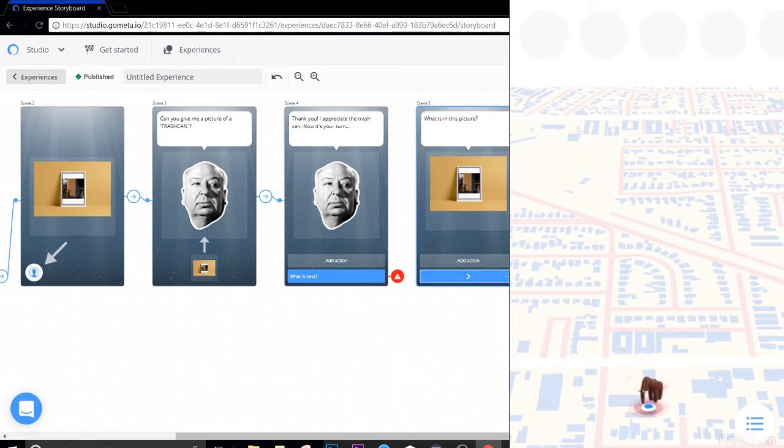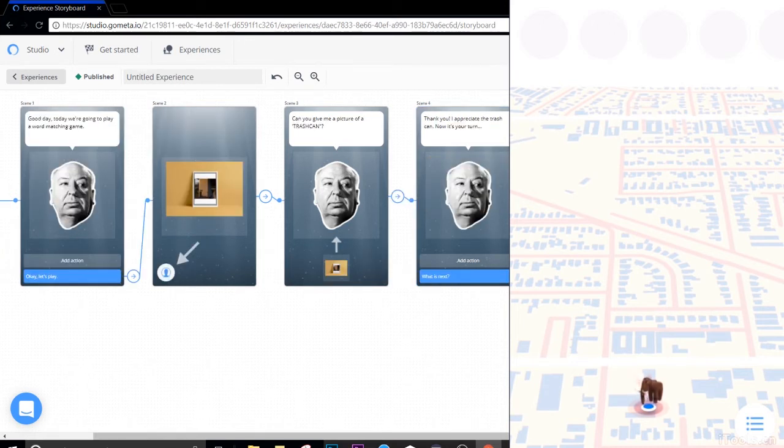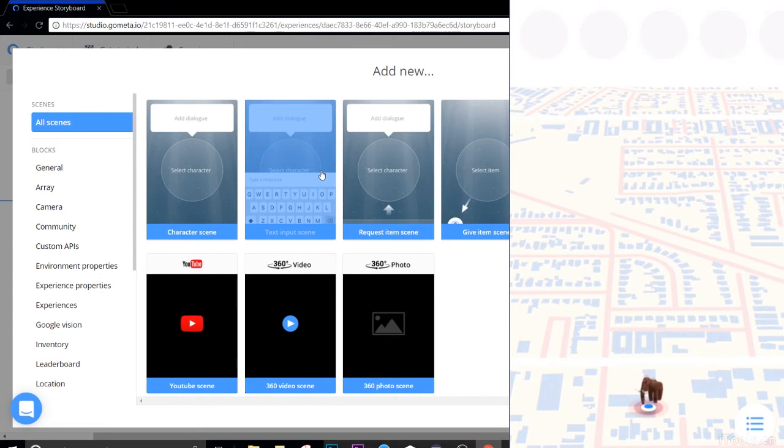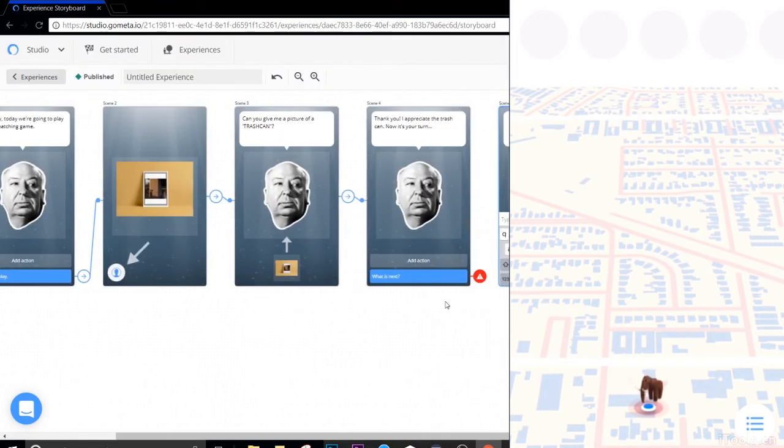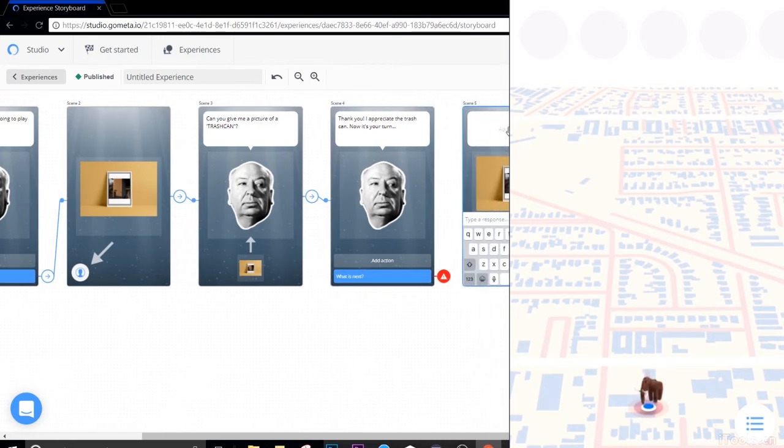Okay, so now we ask, what is in this picture? Or actually, I believe we would switch it around. Let me see, we would actually use a text input. And what we would do is replace the character with the trash can, and then we would ask our question, what is in this picture? Question mark.